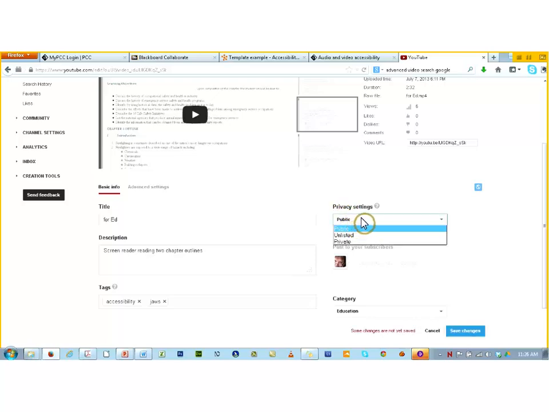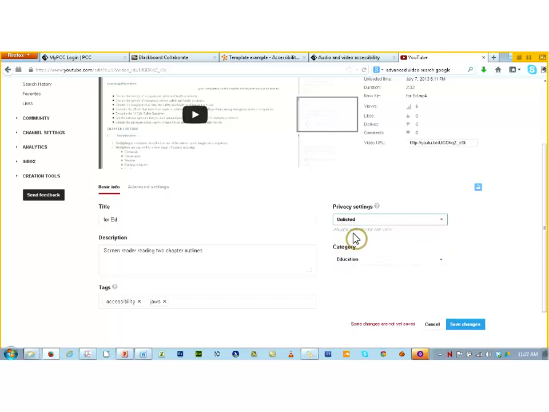From here, I have the information settings. So privacy settings, you have 3 choices. I recommend unlisted if you don't want it to be shared with the world. Unlisted means that only people with the links will be able to get to that video. If you make it public, it will come up if someone searches your topic area. If you make it private, your students will have to log into YouTube to get to see your video. So that's a pain. So unlisted is what we recommend.